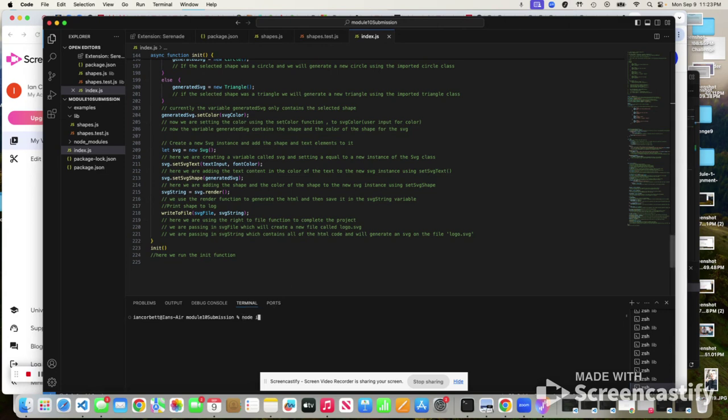We're going to call node index here. Do WYO, because I'm from Wyoming. Enter that. We'll say we want blue for our color. We'll select a circle. And let's make this red.